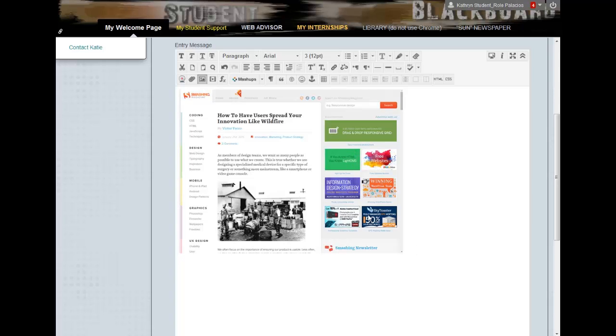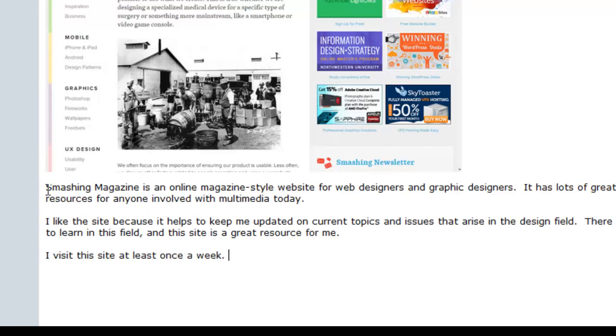The next thing I need to do is add the text to my blog posting. So I'm going to hit my return character so that my text goes underneath. You can see my cursor is now underneath the image, and I've got my little description already typed out, so I'm just going to copy and paste that in here. But you could type out your description that answers those 3 questions, right? So a description of the site, why you like the site, and then how often you visit the site.